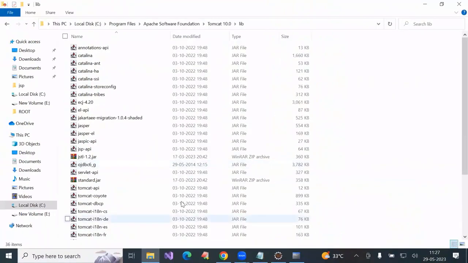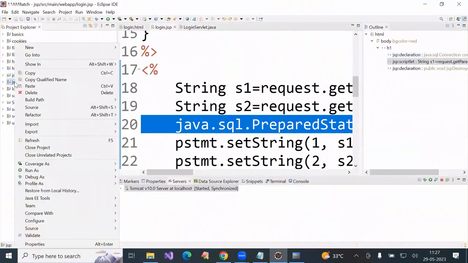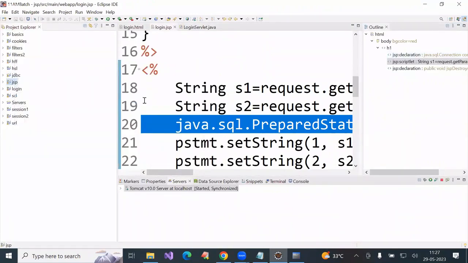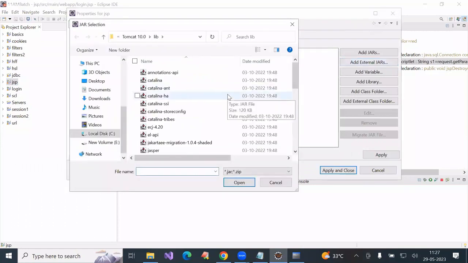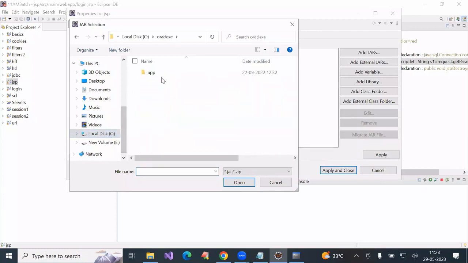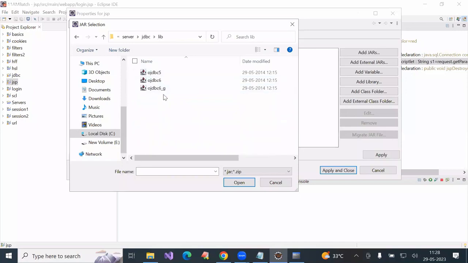Suppose you already copied this file into the Tomcat lib folder, but still your application is not working. Then one more way: right click, Build Path, Configure Build Path. Here, Libraries, Classpath, Add External JARs, select ojdbc6_g. This PC, C drive, Oracle XE, app, Oracle, product 11.2.0, server, JDBC, lib. From this, ojdbc6_g or ojdbc8_g. Maybe for your Oracle 19 version or 21 version. This is what you have to check.